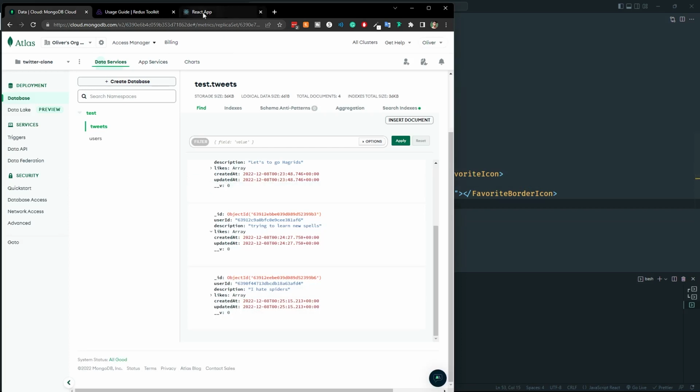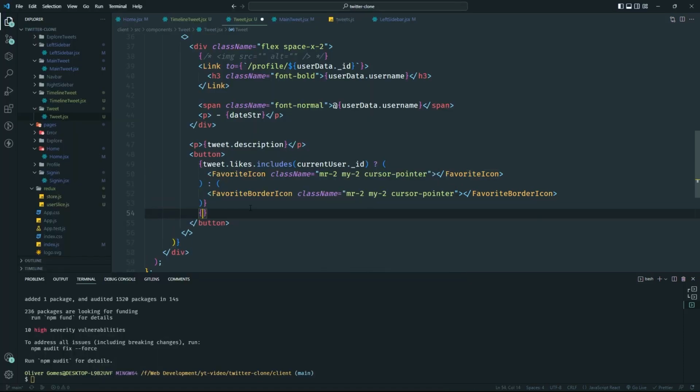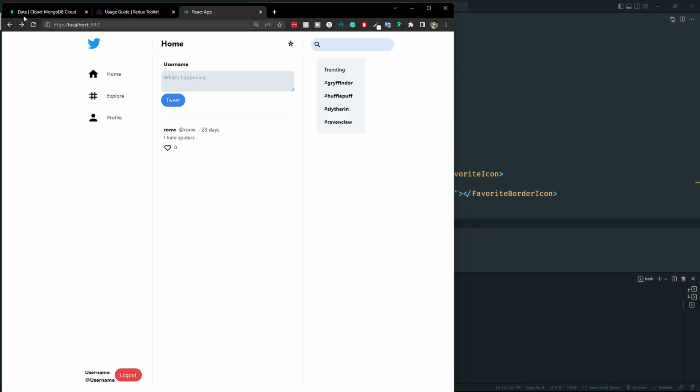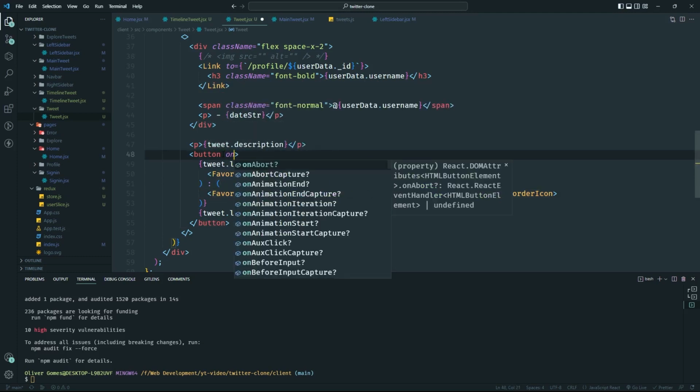So let's go back to the front end. I didn't like it yet. If I click on this, it should change to this. So we're going to implement that feature right now. Let's do tweet likes dot length as well in there. So 0 likes in there. We haven't implemented the onClick, so we will just do the like functionality on here.